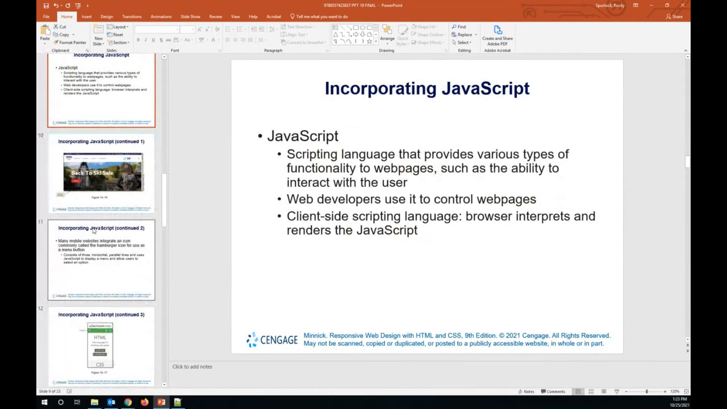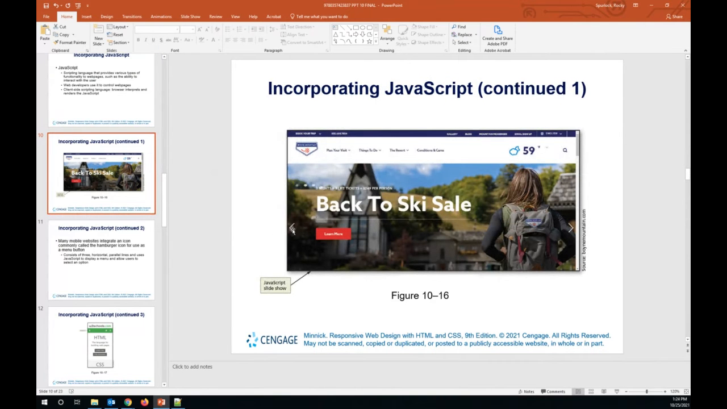Now JavaScript, that's a scripting language. It's a client-side scripting language, so it's going to reside within your browser. It provides various types of functionality to the web page, so it allows the web page to interact with the user. Now web developers will use this to control web pages. For example, a JavaScript slideshow can be added to your site.